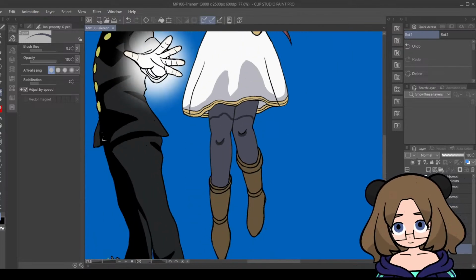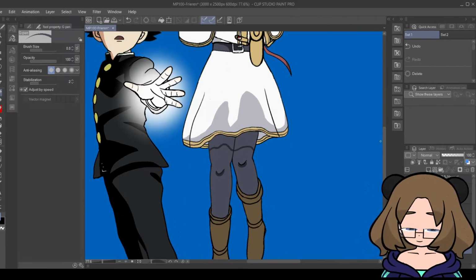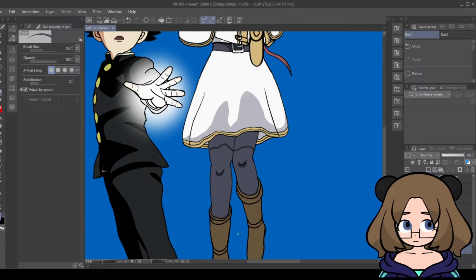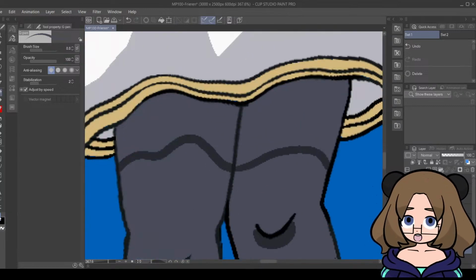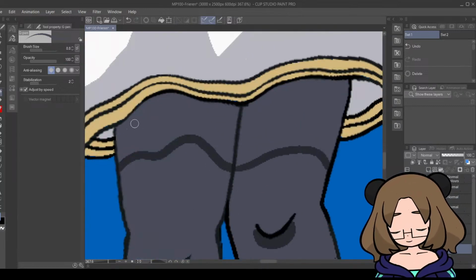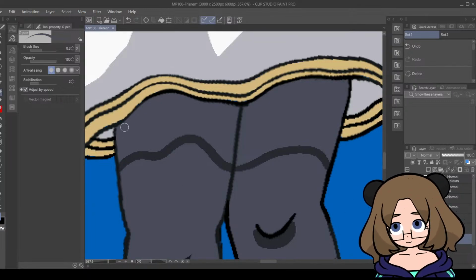There. Okay. And there would be more severe shadows. I'm just trying to figure out this part here. Oh, I'm on the wrong level. There we go.